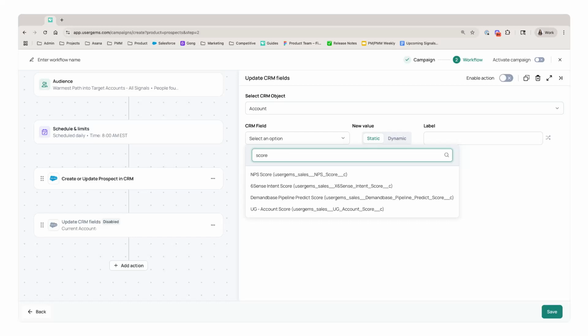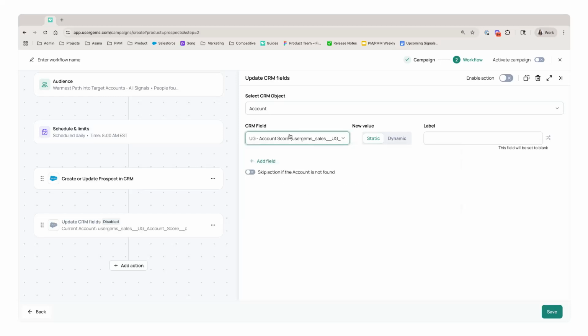For example, you might have a 6sense score, you might have a demand-based score, and you might have a UserGems score. Or you might just want to have one and have whatever the last score is be updated. Whatever CRM field you want us to update, you would just select that here. It would be dynamic because we're always looking for new signals at these accounts and with the prospects at these accounts, so the score is going to change.